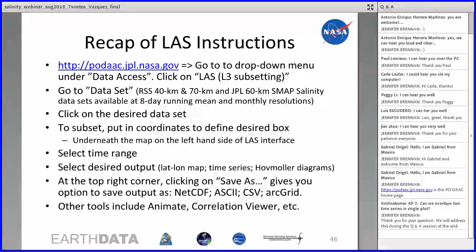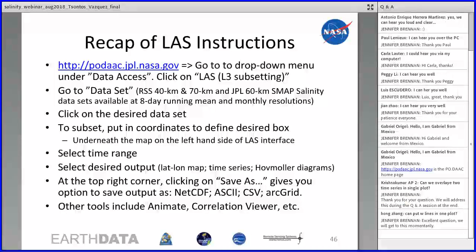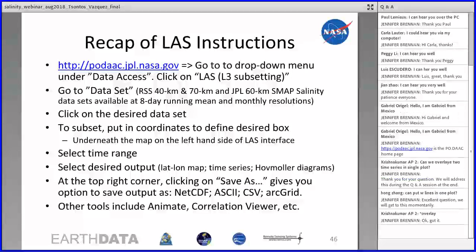So you can also subset. You can basically look at the map on the left hand toolbar, and right underneath the map you can put in the coordinates for the area that you want to subset. And you can also select the time range, and selecting the time range allows you to do spatial averages over the specific time range. Again, having to hit update plot every time.